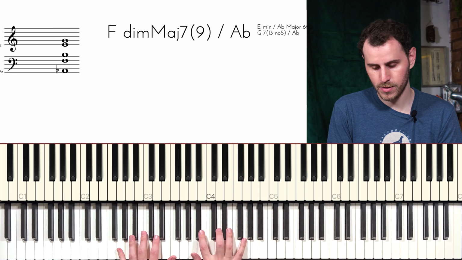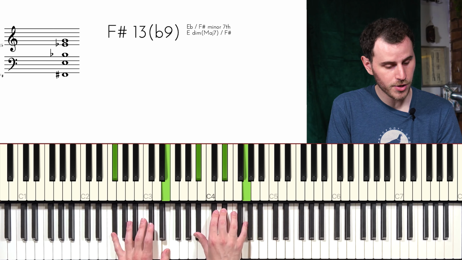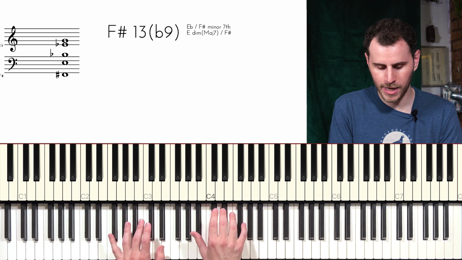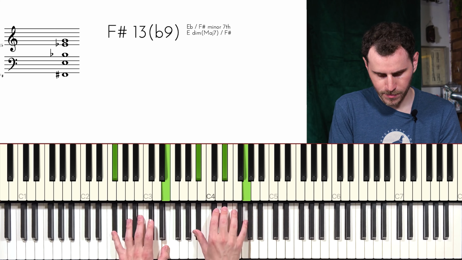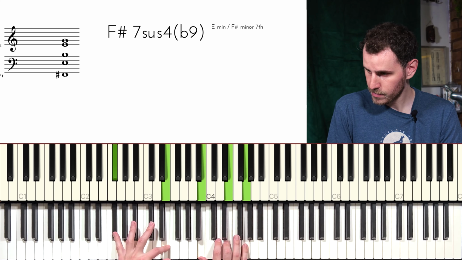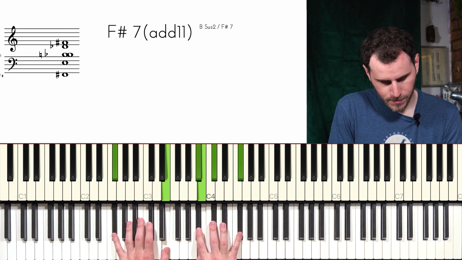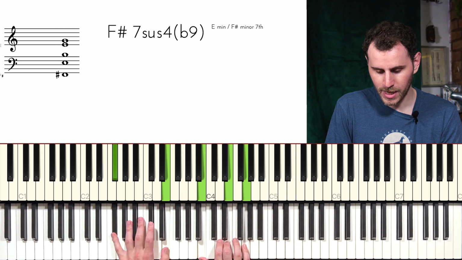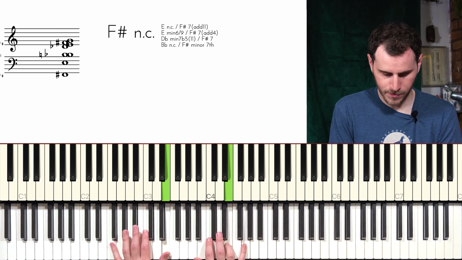Nice, diminished. Here I usually do a flat 9. This is a really tricky one. Dominant 7 with a flat 9. Let's see if we can come up with something else. How about this? I love that sound. It's kind of E minor over F sharp. Resolves nicely.